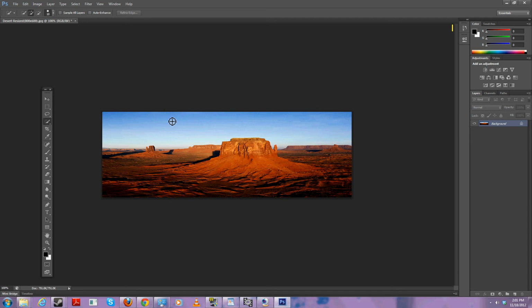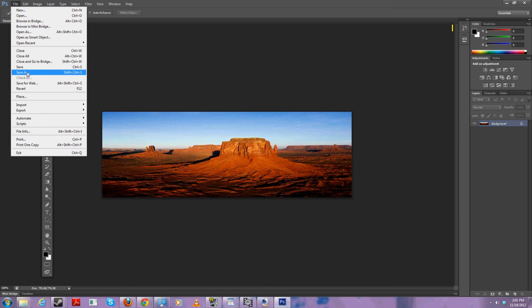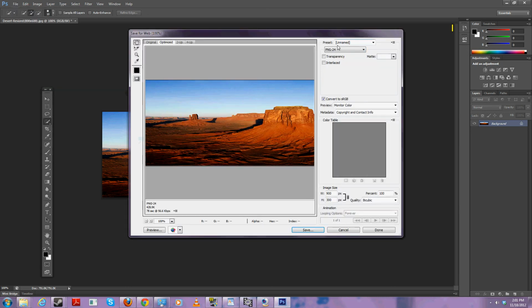Now, there's one more step if we're saving it for web. Instead of going to File and Save As, you go to File and Save for Web. Now, there's two different formats that are used for web mainly. There's PNG24 and then there's JPEG.